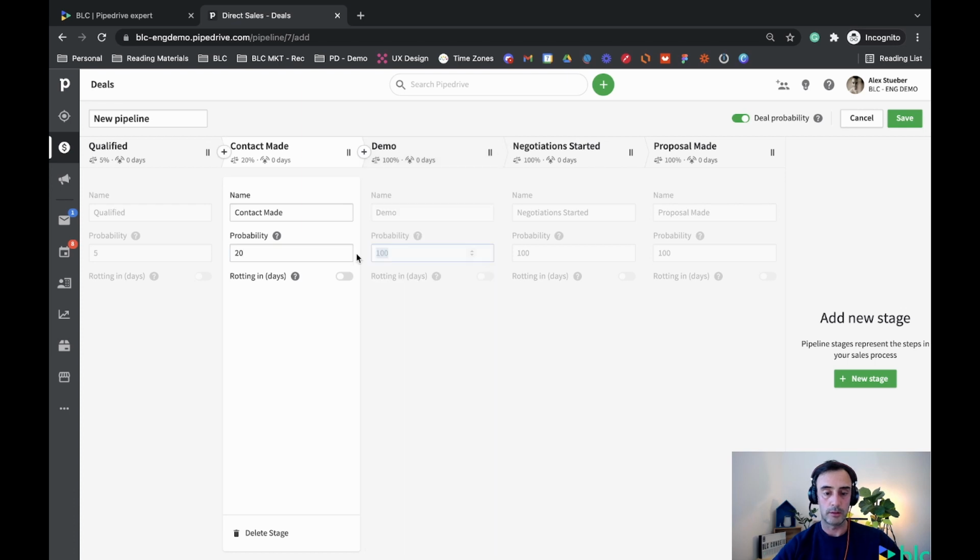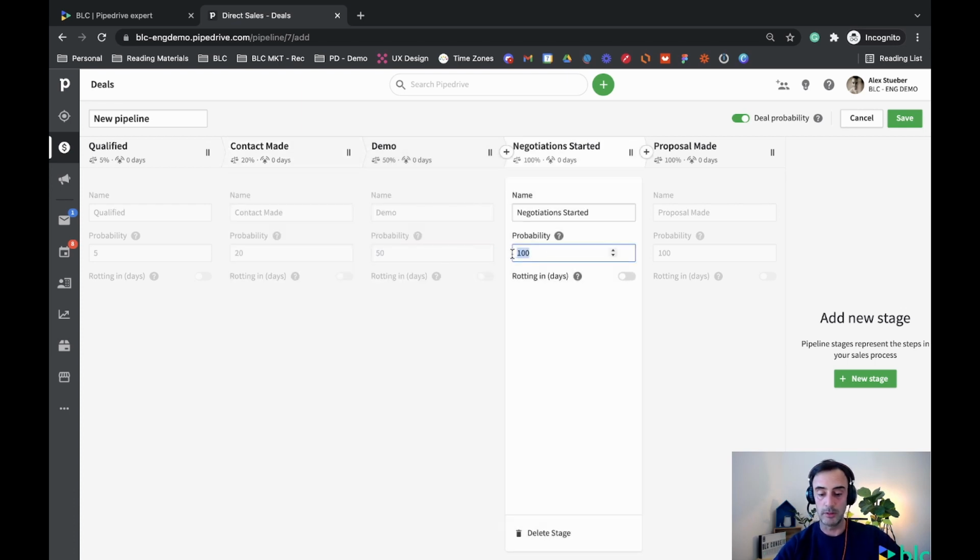So let's say 20, we could change that to 50, in here maybe 80. So every time that I have a deal that would land in the stage, if I have a deal in here for $1,000, Pipedrive calculates 50% of those $1,000 in the total. We're going to see this in a second.